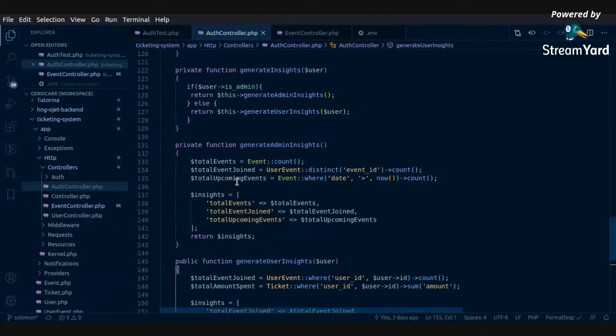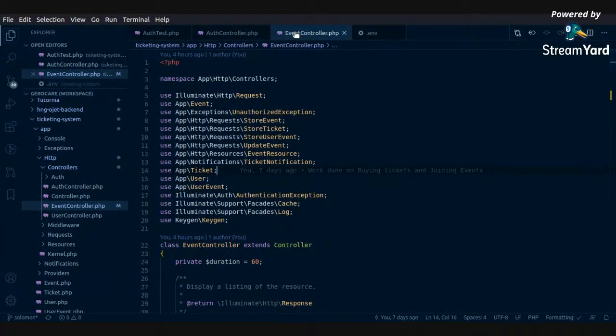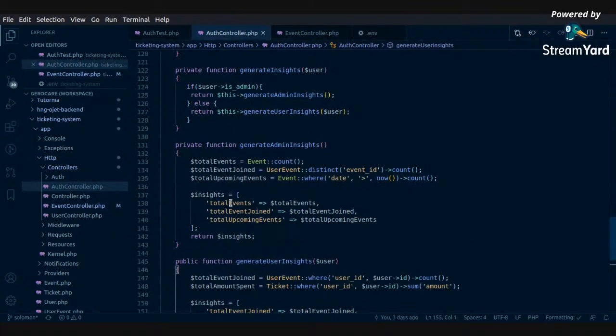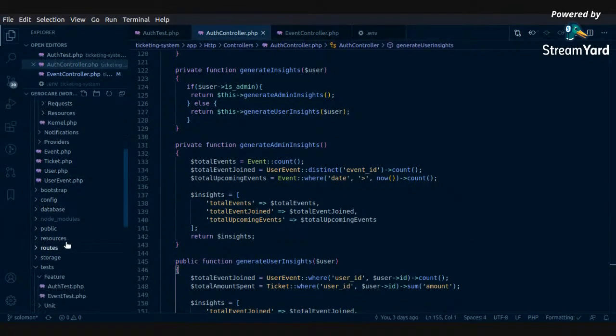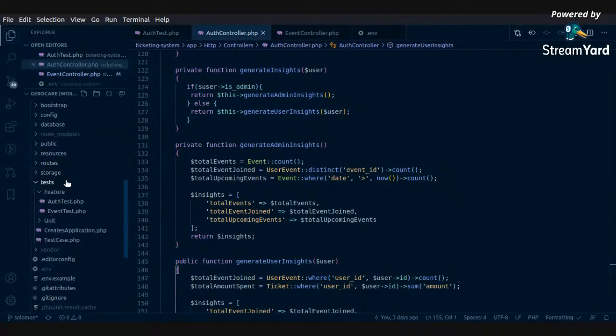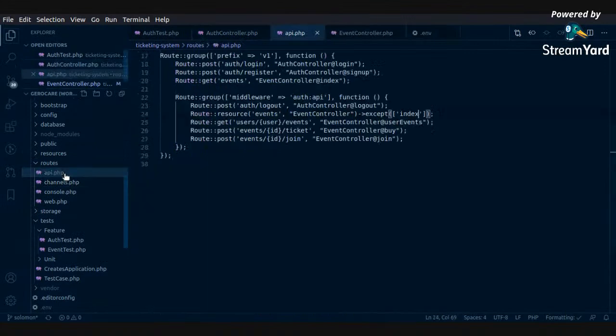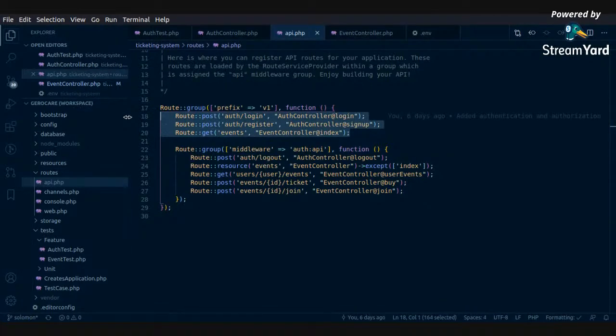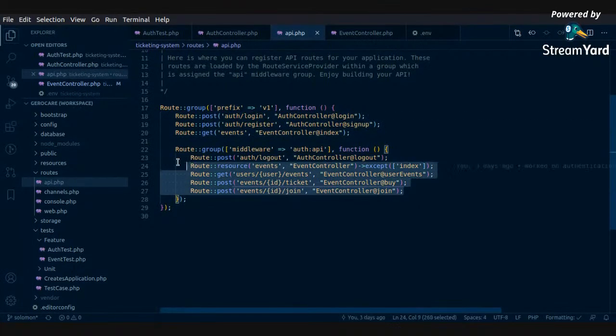Okay, so that's it for the authentication part. Now let's look at the event controller. This is our service now, the service that we are basically offering. Before anybody can get access to this service, the person might have already been authenticated. If you look at our router here, let me open that part. Okay, so if you look at our routes here, we have these endpoints that do not require authentication, and then we have this one that requires authentication.